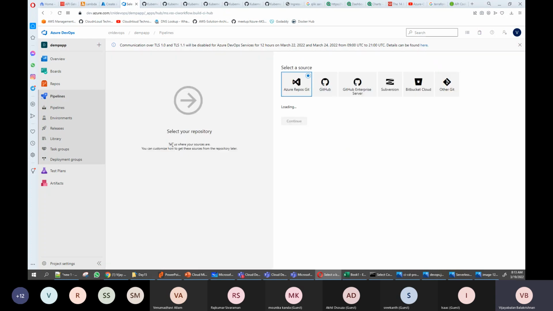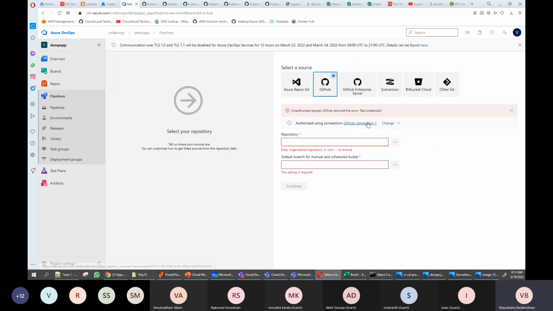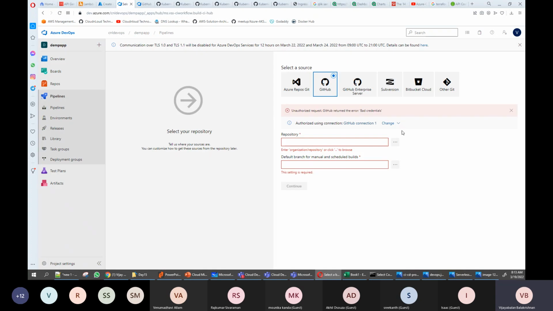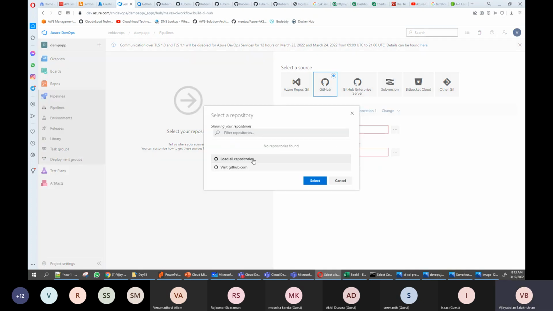So I need to add manually, like what we do in Jenkins. So I'm just selecting GitHub. So I'm just going to authorize. Okay, fine. So it's authorized because I have already authorized. Then what is the problem? Going for repositories.